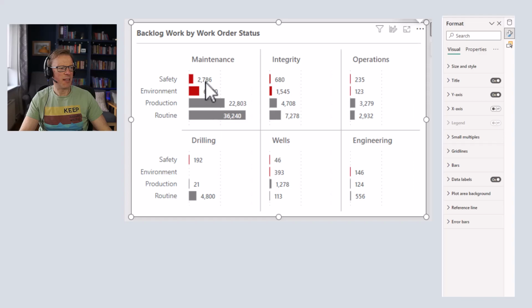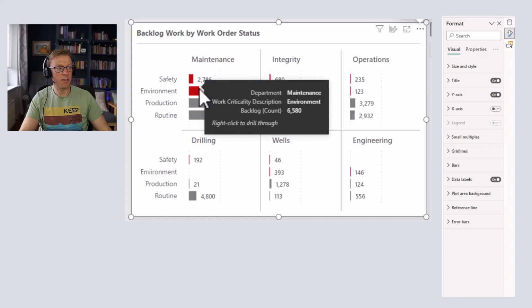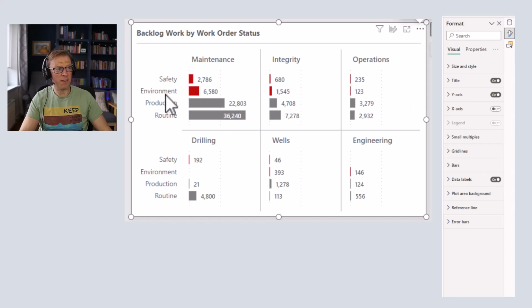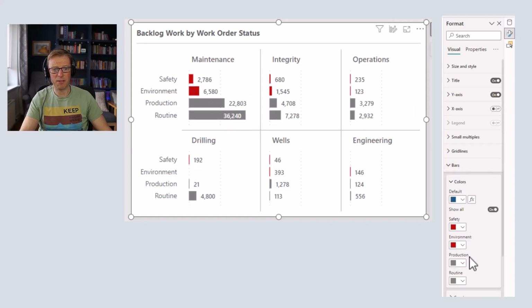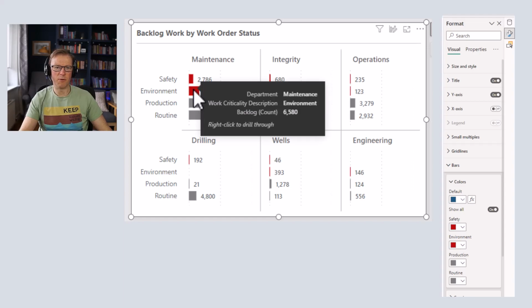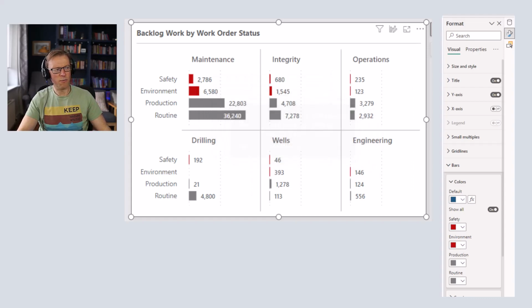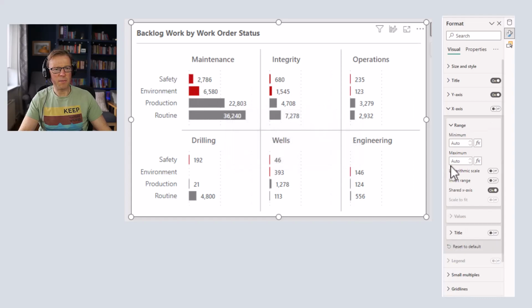With the colours here, I've just assigned colours to safety and environment, manually adding a colour to those bars. The reason is that I really want attention drawn to these two categories, because they're the most important, and we don't want anything in those categories in our backlog: safety critical and environment critical backlog. I've not drawn attention to production and routine by keeping those the same, so that these are the focus here.